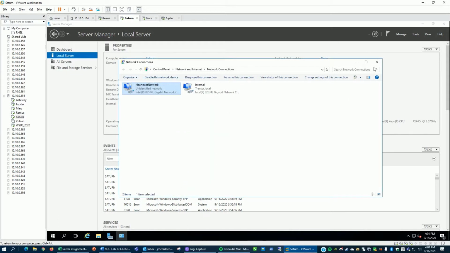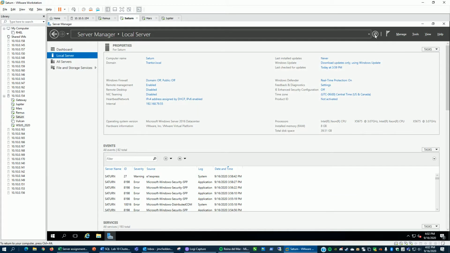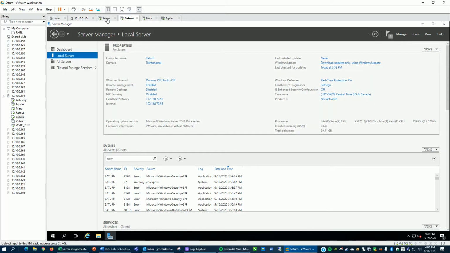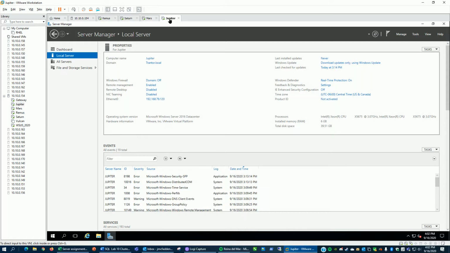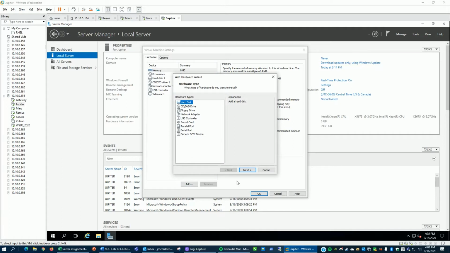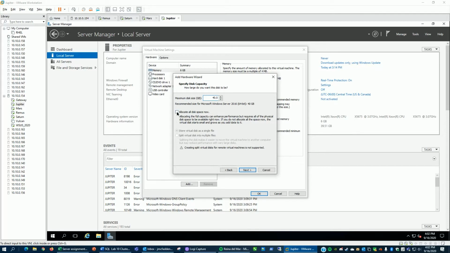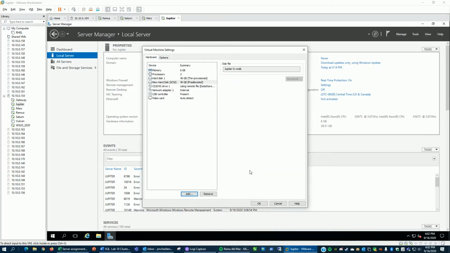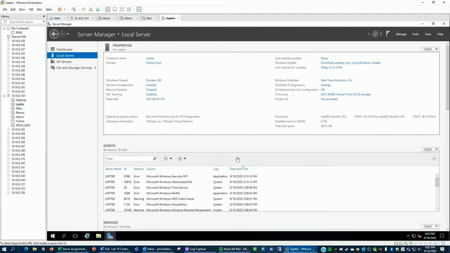Now that we have our NICs on our private network, we need to set up our storage on Jupyter. So on Jupyter, we're going to go to settings, we're going to add a disk, and we're going to take the defaults for 40 gigs. We're going to allocate all of the disk space now because we are going to be building a database on it. And we'll click finish. Okay, so now we have an additional disk available to our server.